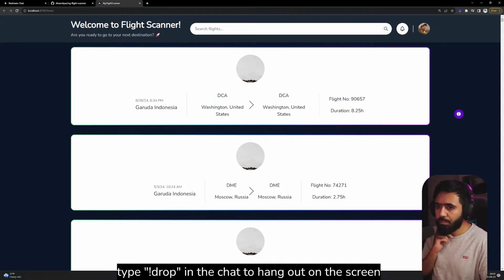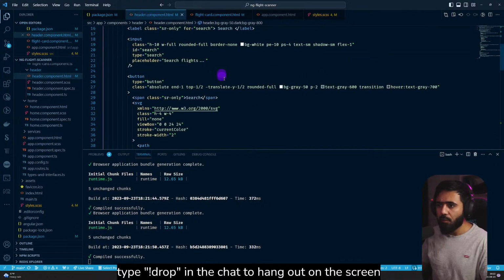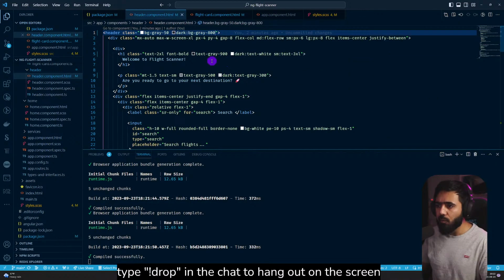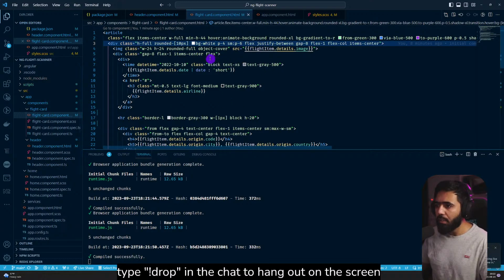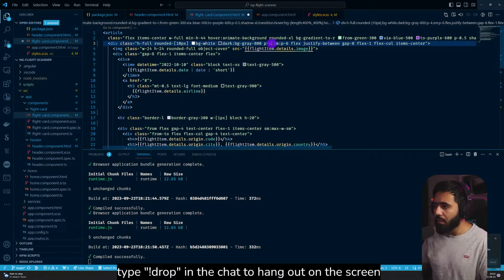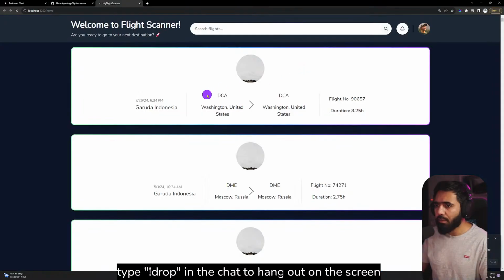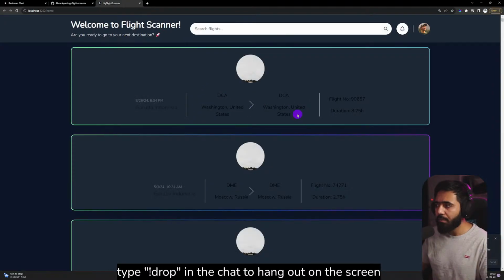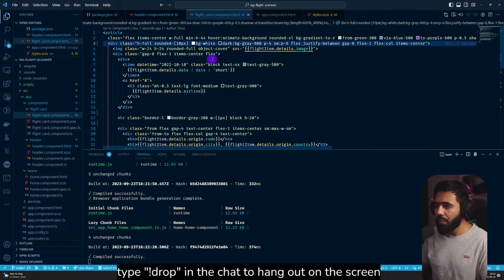So this looks pretty cool, but I think this has to change as well. So the color that we used here should probably be used here as well. So what did we use in the header? BG gray 800. So let's do that in the flight card as well. Let's see.